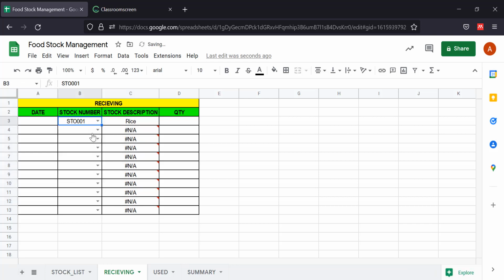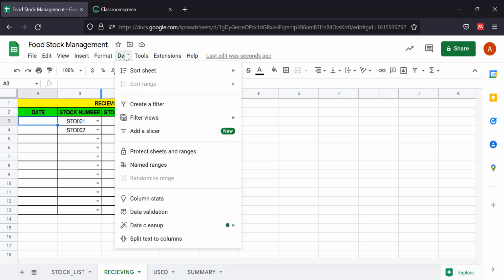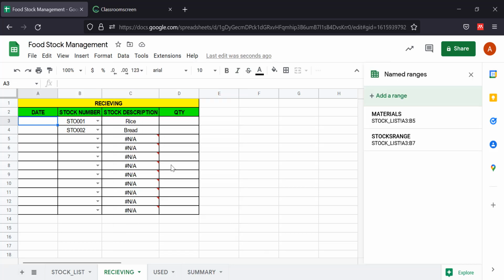Alright, so from here, if we're going to try, just make sure to autofill. Then from here, as we select, it will automatically change this as well. So this time, let us have a data validation as well in the date. So from here, just to show you, this is the name of the range that we have, as I demonstrated earlier.